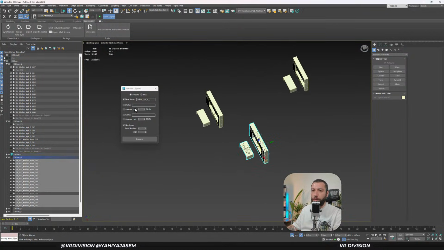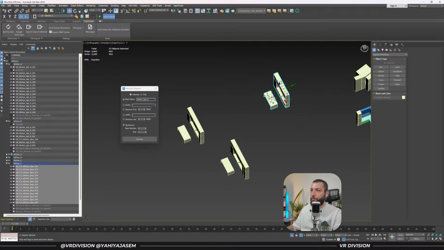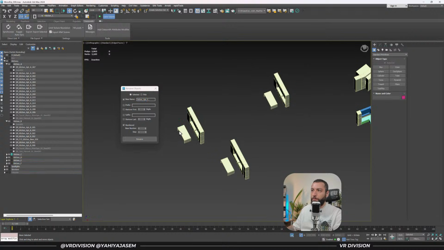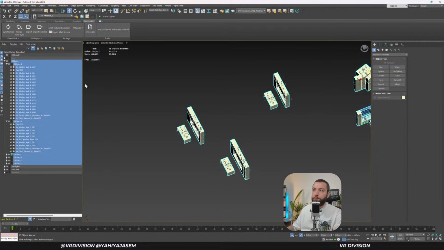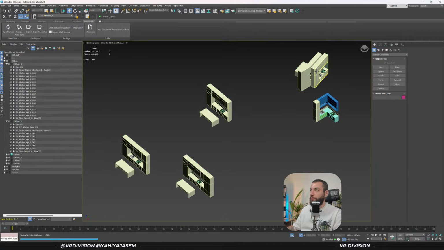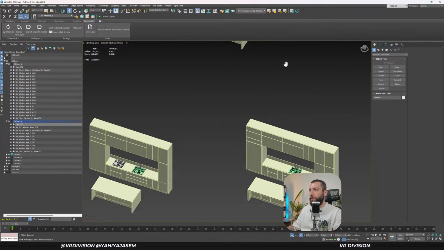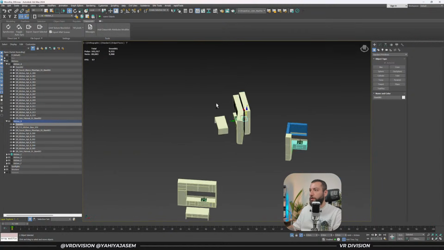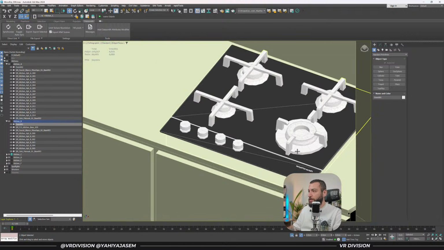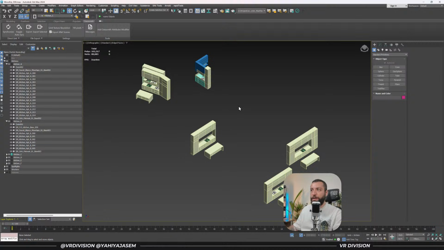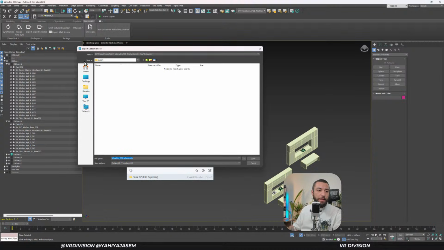C. D, E, and F. So here I forgot the oven, but these ovens are from Revit, so we will replace them later, that's okay. So let's export the selection.